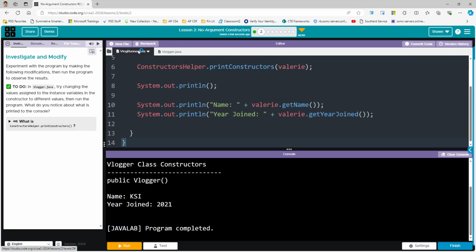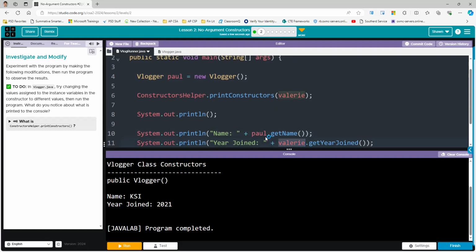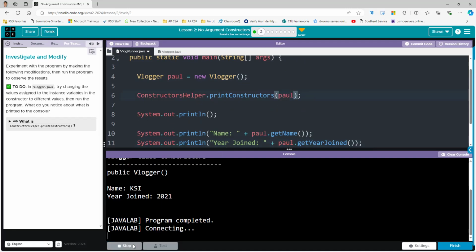If we take one more look at VlogRunner, you'll notice that in lines 10 and 11, it does say name. That's what's going to print. It's in quotations, so it's going to print it literally. And then it says Valerie.getName. Again, Valerie is the Vlogger object. That's just the name of it. If I want to change it, I can. Let's just call it Paul, or Logan Paul or whatever his name is. We can change all of these objects to Paul and the same thing will happen. So instead of Valerie, I've instantiated a Paul object. Everything that's using Valerie, I'm going to replace with Paul, and then you'll see that the same thing will happen.